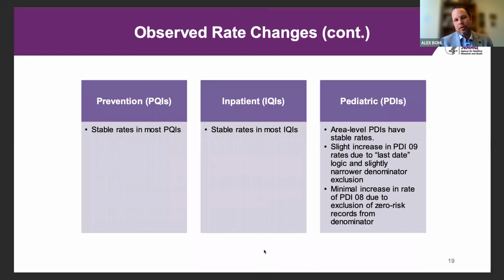So as I mentioned, there were very few changes to the specifications for PQIs and IQIs, so we have stable rates. For the PDIs at the hospital level, we do see some smaller changes. So PDI 9, that's postoperative respiratory failure. We see a small change due to the last date and narrow denominator. And PDI 8, again, that's postoperative hemorrhage and hematoma. Again, we see a smaller change.